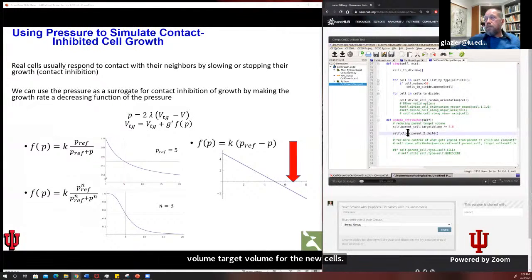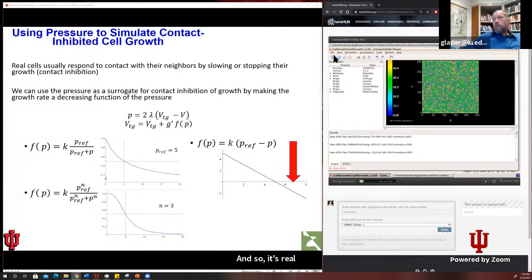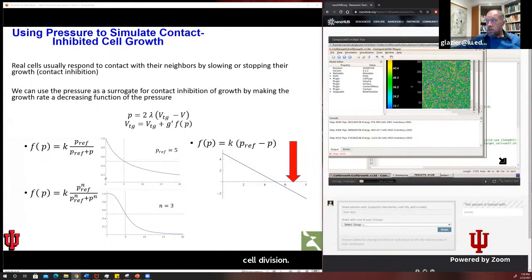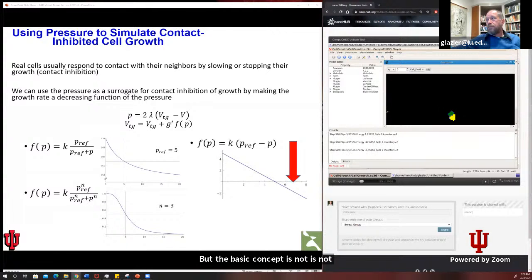We clone the properties of the parent to the child. And then if we want, we could change the child properties, for example, changing the type of the daughter cells. And so it's really only about 6 lines of code to implement cell division. Now, the rules that you use in terms of the conditions and what happens after cell division could be fairly baroque, but the basic concept is not too bad. And so here I've gone back to the one where the cell type changes.